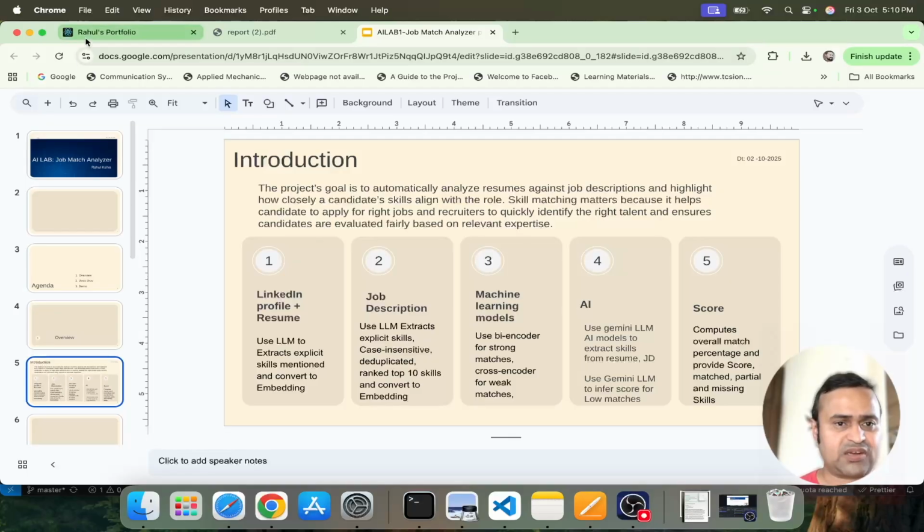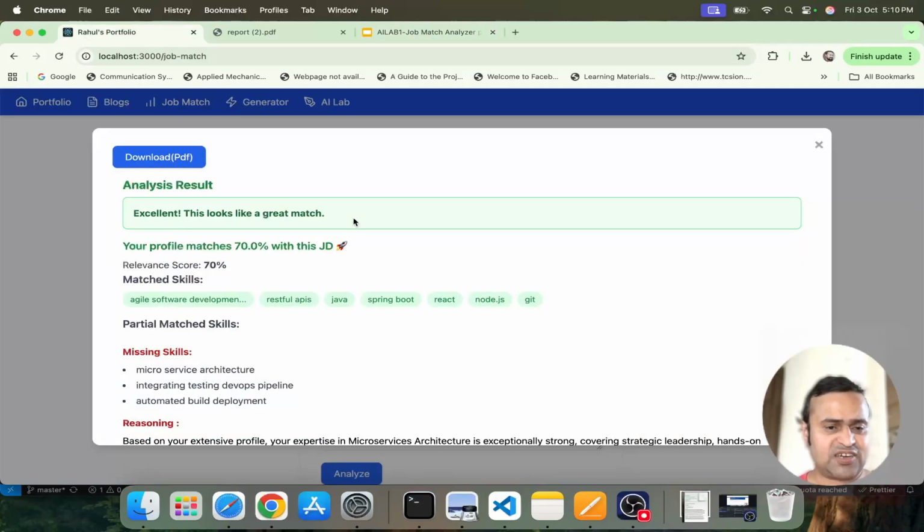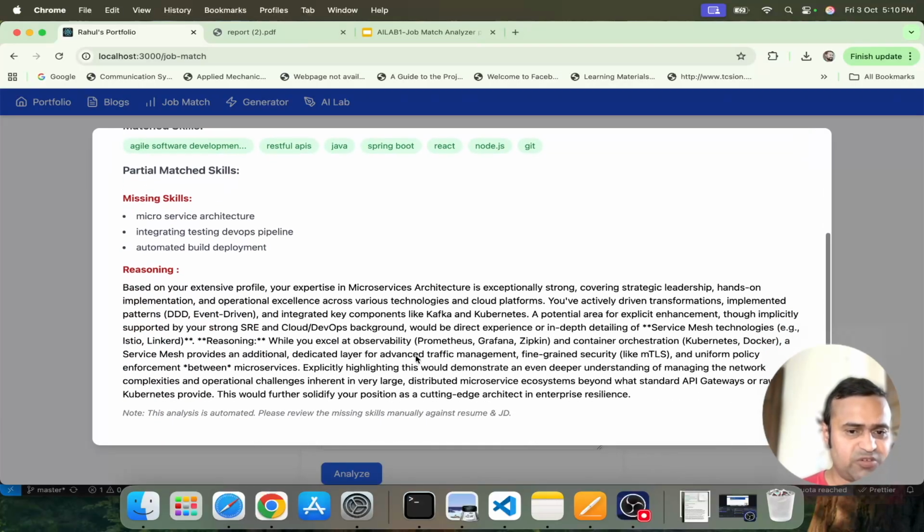So let's go back, and here is the result. We see that the JD and my resume match 70%. It shows the matched skills like Java, Spring Boot, React, and some of the missing skills, and it provides the reason why it is missing.